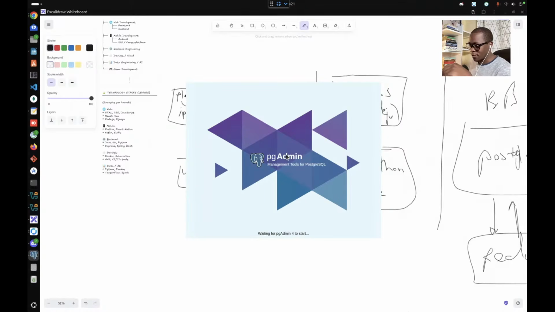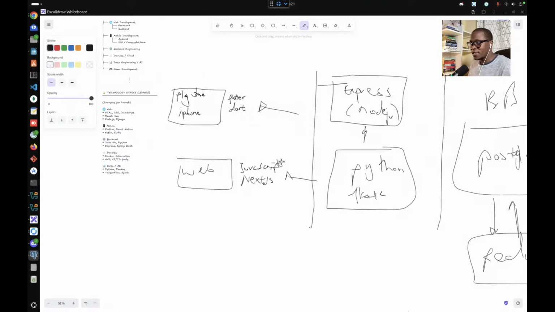It takes a minute to load because it's a heavier software. All right, so this is my database. Now let me show you the code that powers both the platform. So let me open VS Code.